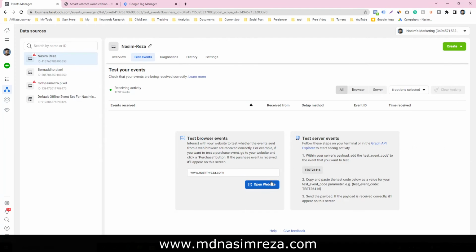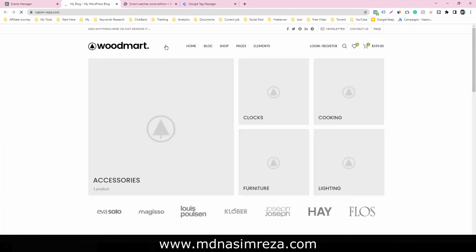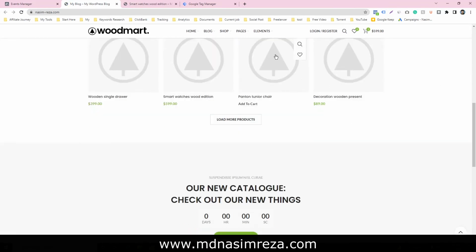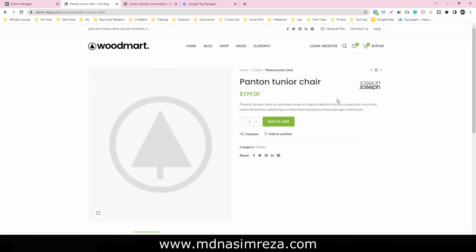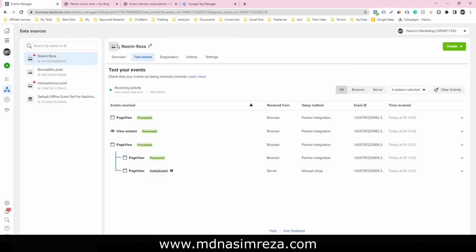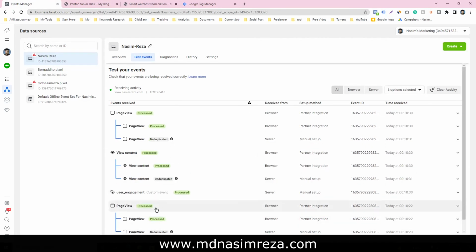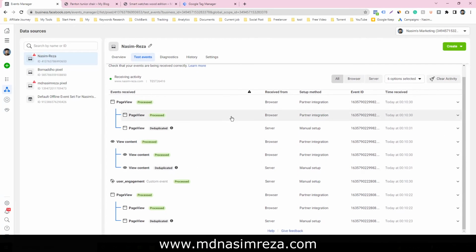Let's check it. Click on open website, visit the website, and go to the particular product page. So this is the particular product page, and let's check it. Our view content is deduplicated, and finally our view content event is deduplicated. That means it's working properly.